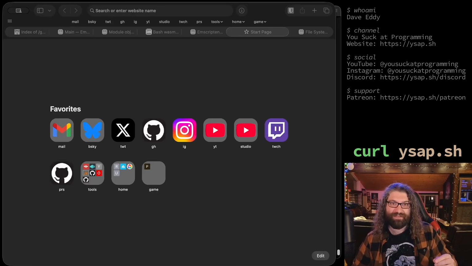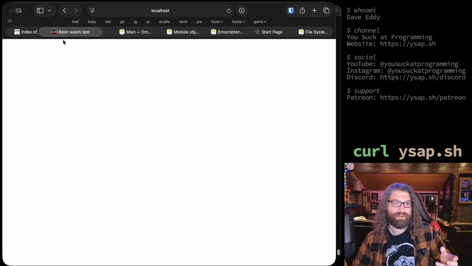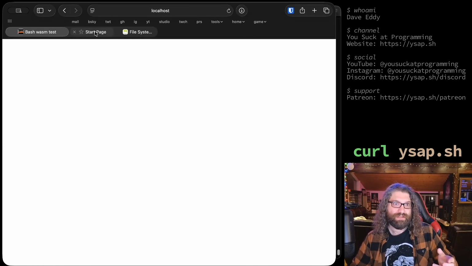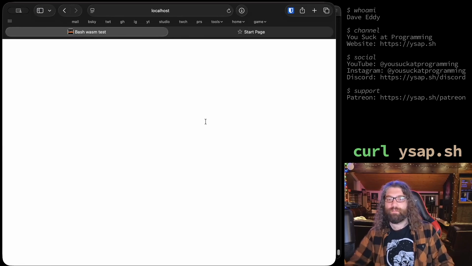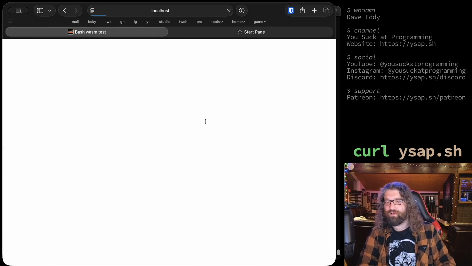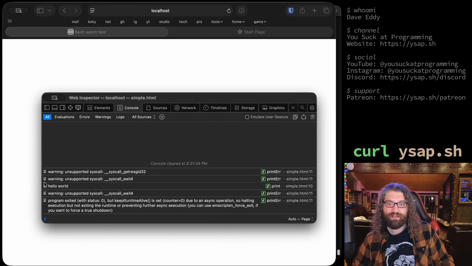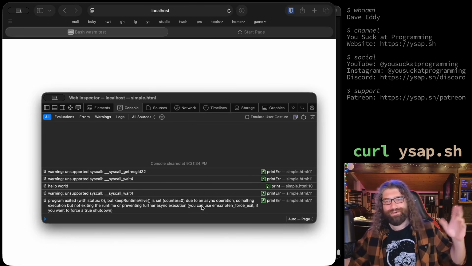Let's go back to the browser and see what's happening. I've got to organize these better. Let's put this all the way at the beginning and close out of some of these things. There we go. Let's rerun this. Let's pull up the console and take a look. Hello world shows up right there. We also get unsupported syscall, unsupported syscall, unsupported syscall, and a program exited message and all this, blah, blah, blah.